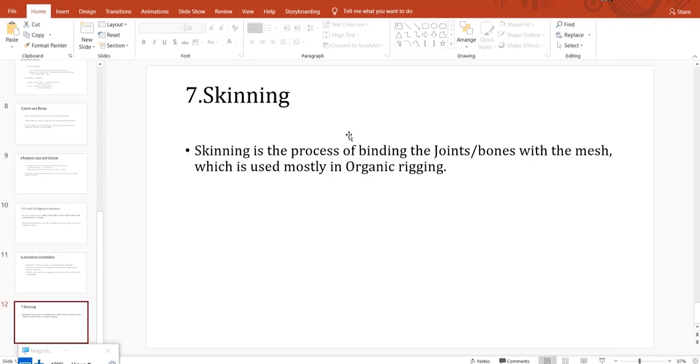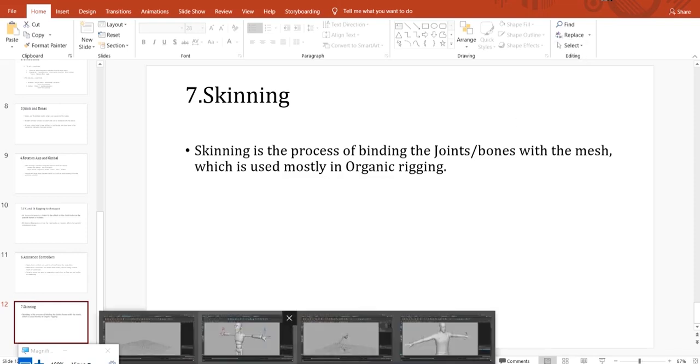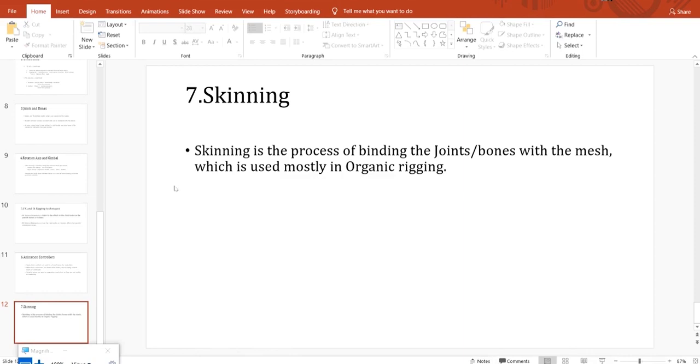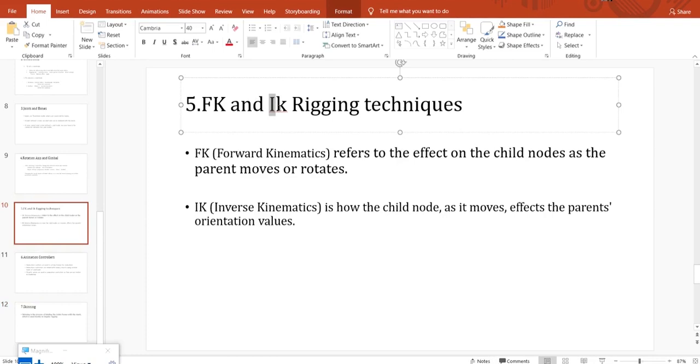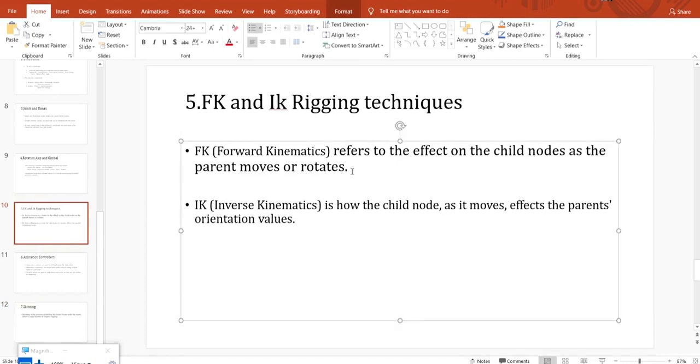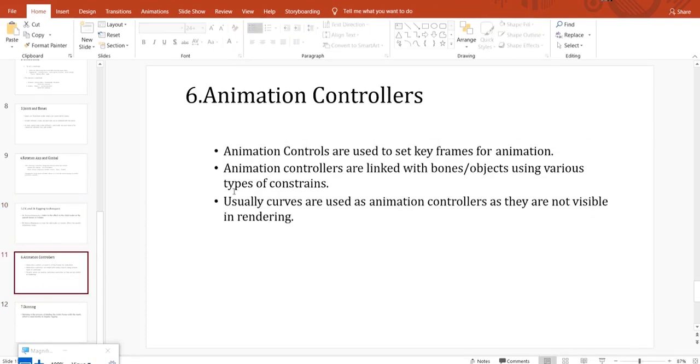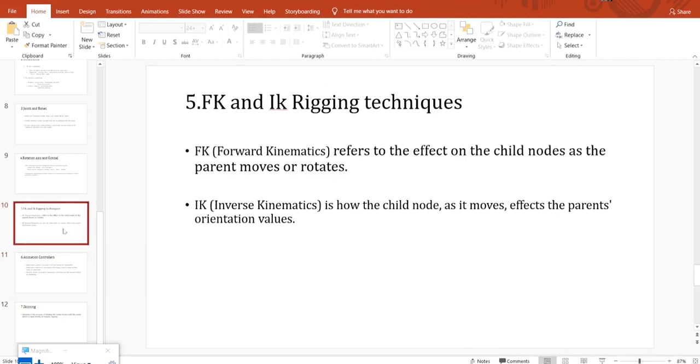And see, the other thing is skinning. I told you, the skinning is a process of binding joints and bones with the mesh. It is mostly used in organic rigging. I will show you with a small example. I will take 3 parts. I will create one IK setup. I will tell you how to create an IK handle, how to create an animation controller, how to attach the animation controller with the IK handle, and how to create a mesh.